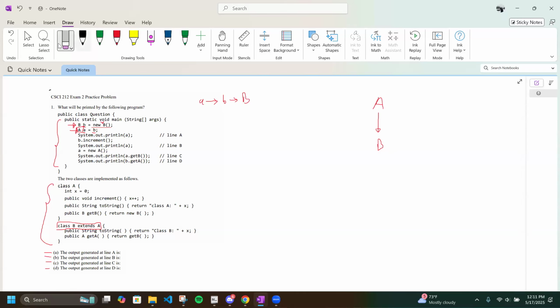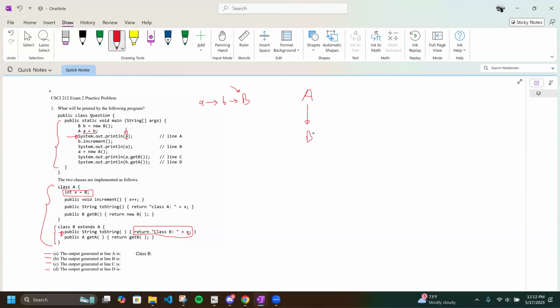So now what is variable x? There is no variable x in class B, right? But there is a variable x in class A. Remember when I said class B is inheriting everything from class A? So if class A has a variable x, you can use that x from class A in class B. And since we did not change anything yet, my current value of variable x is 0. So here, class B colon is 0. Any questions so far?